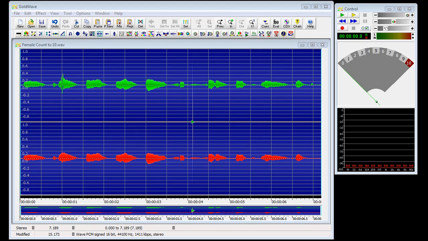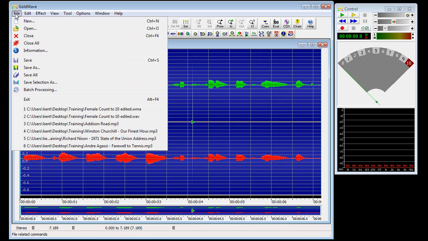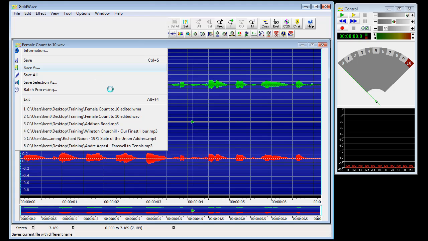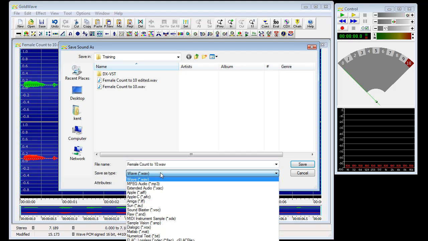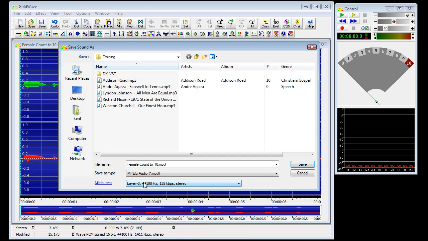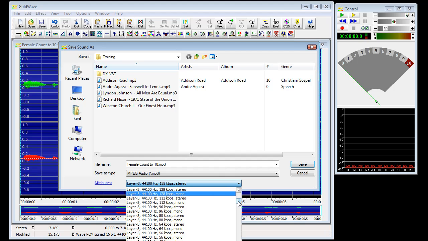So far, we've covered all the basics of Goldwave. There's just one thing for us to look at, that's saving our sound files and the different formats that Goldwave can work with. If we select File, Save As, we'll be able to see the many formats that Goldwave can save our files as. When we choose a format, say MP3, then we have attributes that change. And we can select the different attributes that you want.